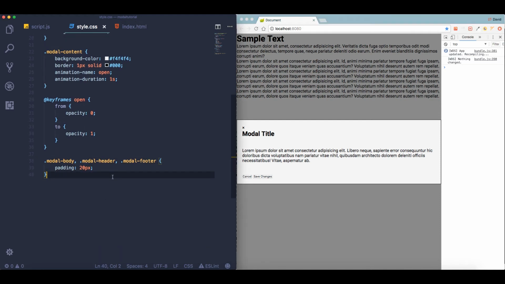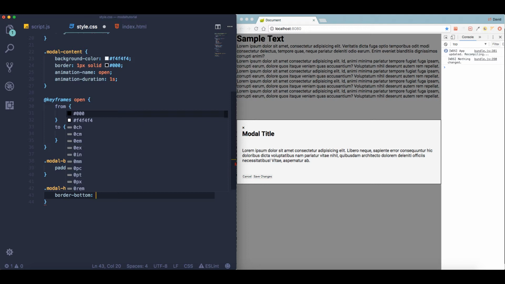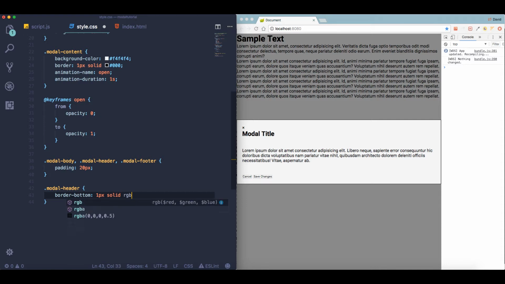Okay, now I'm going to add some borders to these. So I'll do modal header, add a border to the bottom, and it's basically going to be a light black border. So I'll do RGBA 0, 0, 0. Okay, and there is our border. So kind of like light gray.